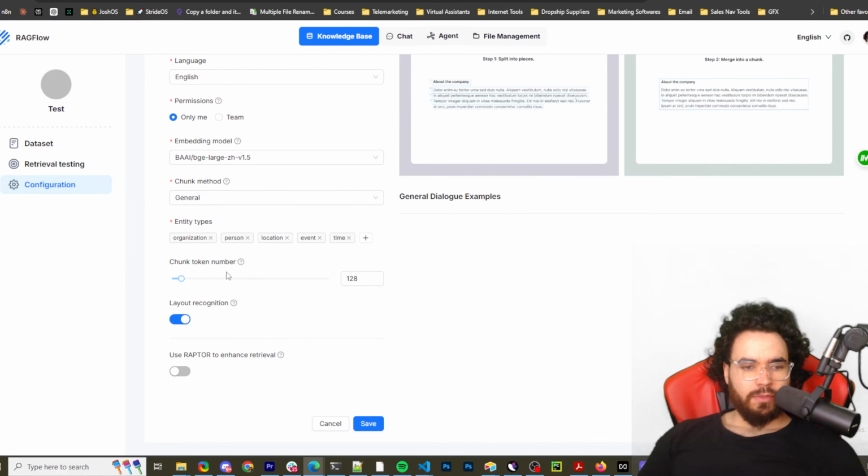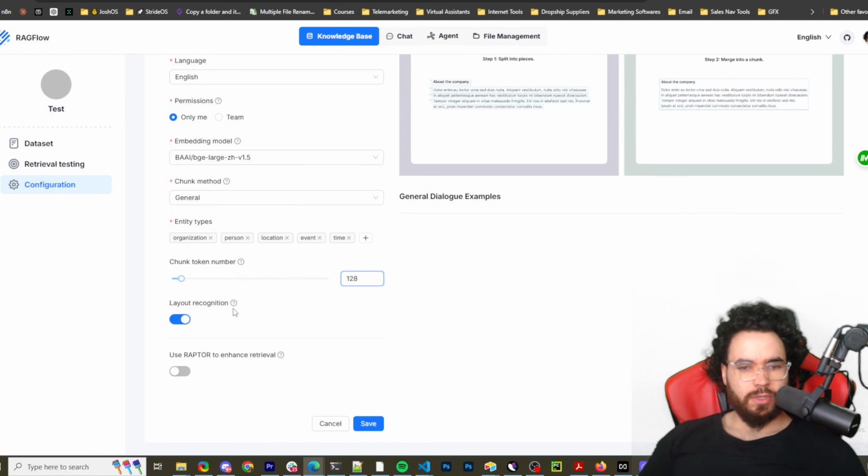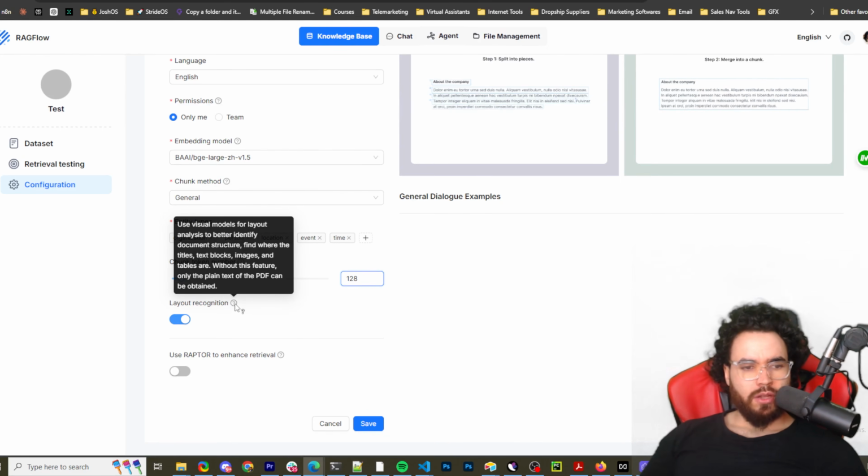Okay, you can select the chunk token number, right? So let's just put 128. And then layout recognition, so use visual models for layout analysis to better identify document structure. Find where the titles, text blocks, images, and tables are. Without this feature, only the plain text of the PDF can be obtained.